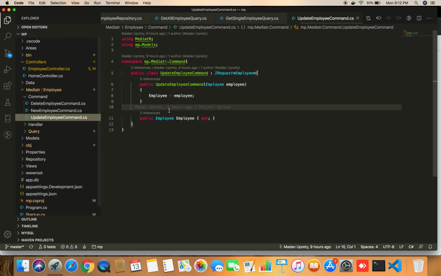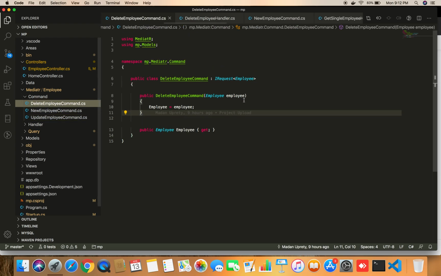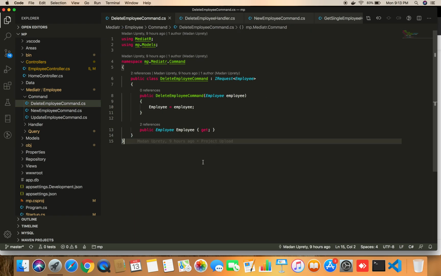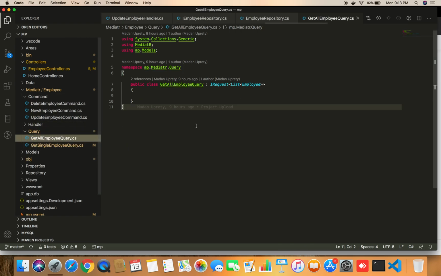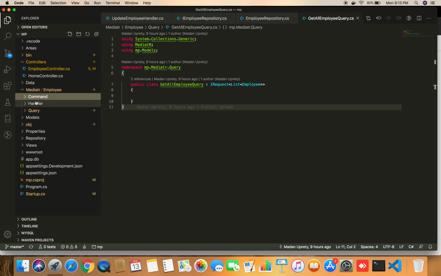And other commands are the same. So the update command also inherits from IRequest of employee, and the same thing here, in order to update the employee we need the employee. And the delete command also inherits from IRequest employee, and in order to delete the employee we need the employee in Entity Framework. So this is about command and query. Actually, command and query are both the same, since they both reference or implement IRequest and the type T. So this is about the command and the query part.